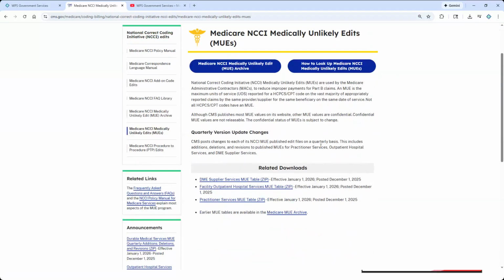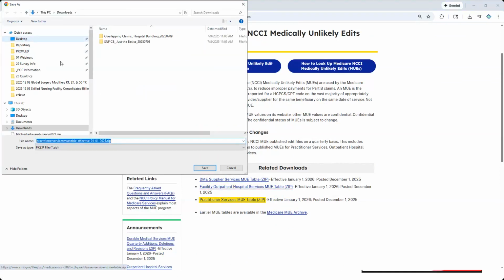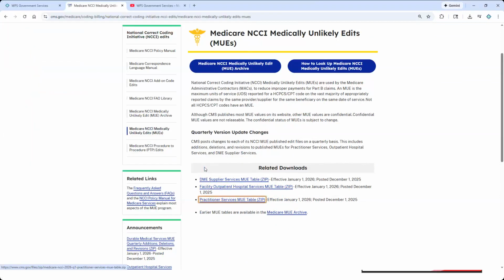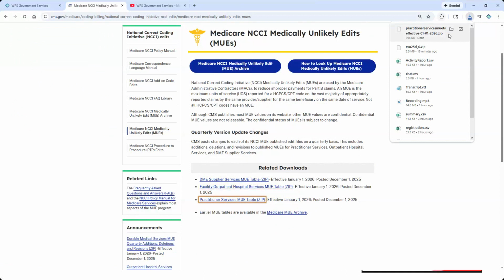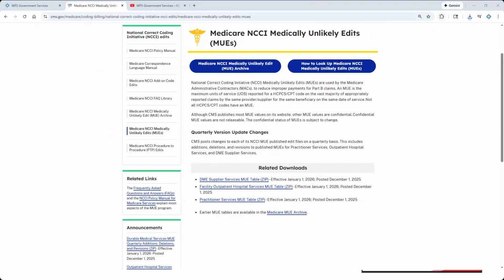So then you want to scroll down and you want to make sure you're looking at the right set, whether it's the facility outpatient services or the practitioner, depending on who's billing. Let's use practitioner edits in this case. Again, we're just going to quickly save these. All right, so as this opens up, it's going to take just a moment.